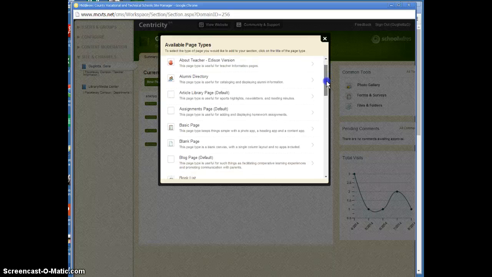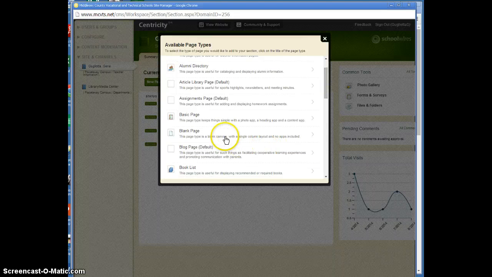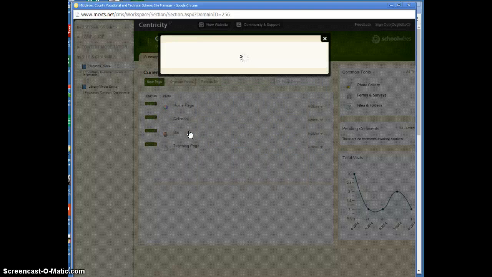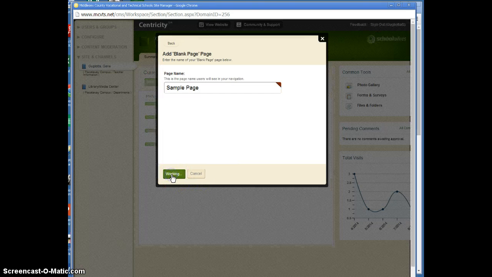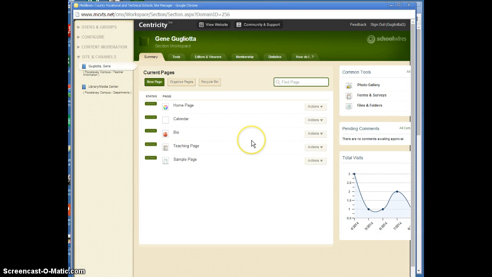I'm going to go with the blank page. Click blank page. Give your page a name. I'm going to call it sample page. Since I'm doing a sample for you right now, click save. Then you'll see it listed on your editable pages, sample page.